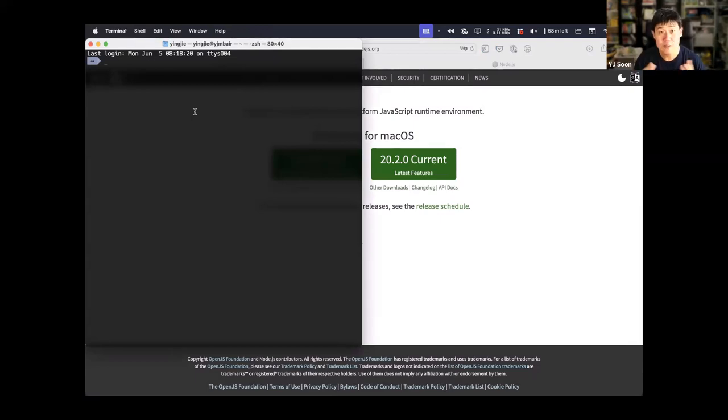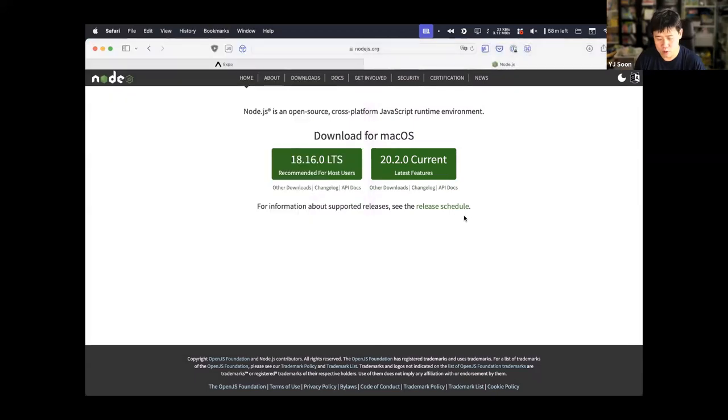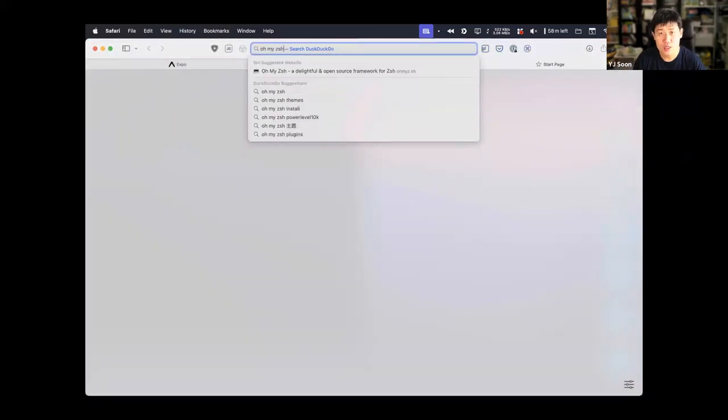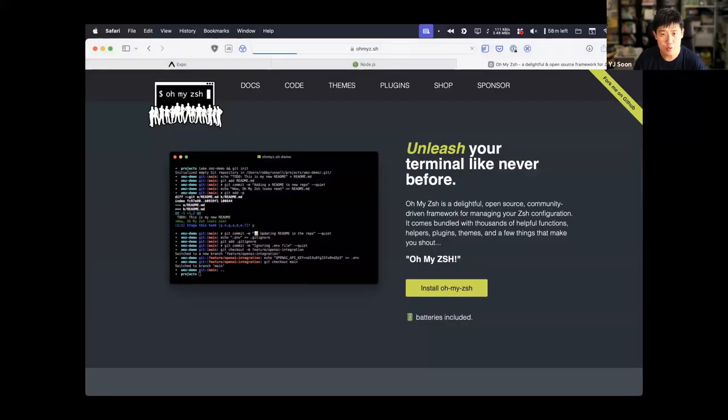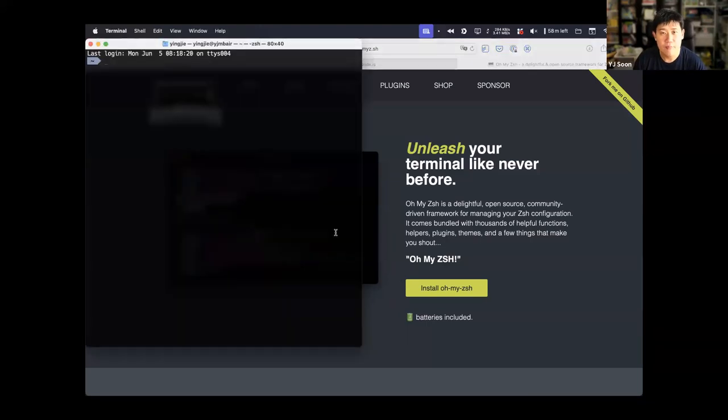If you want nice little color stuff on your terminal, you can look for Oh My Zsh and follow the instructions there. I know nice little colory stuff is very important to developers. But anyway, I've already done that, so now I just need to install on the command line.